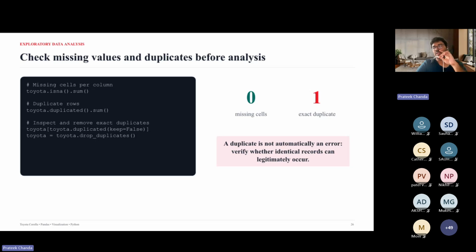For example, if you now want to check whether your data frame has any missing values or any duplicates before you do your analysis, you can do something like toyota.isna.sum. That basically means that I only retrieve whether my value is a NaN value or not, and then I calculate the sum of it. If there are some NaN values, then the sum would be non-zero. But if it gives you a zero, then it means that there are no missing cells in the corresponding column.